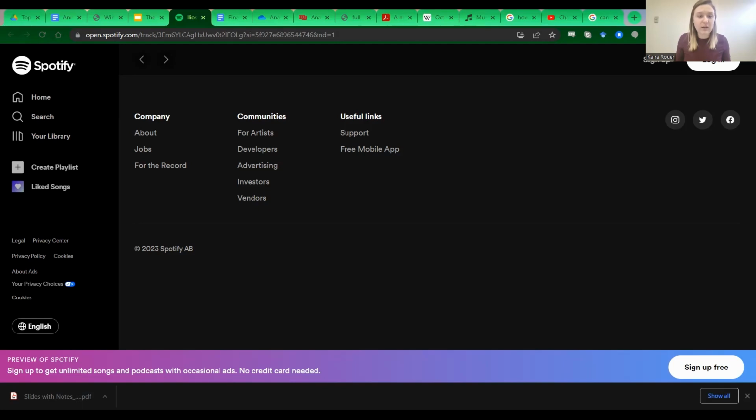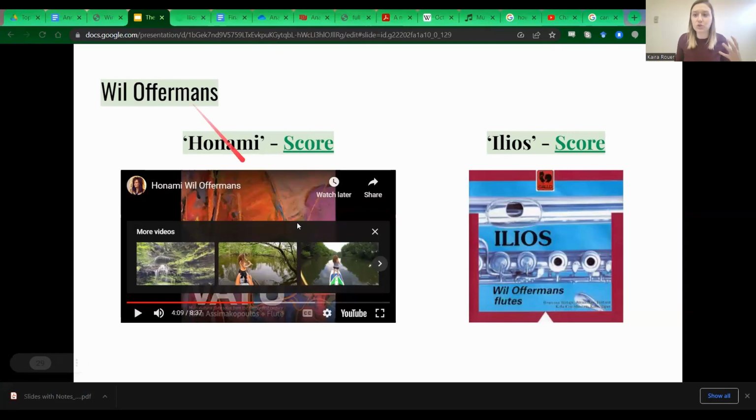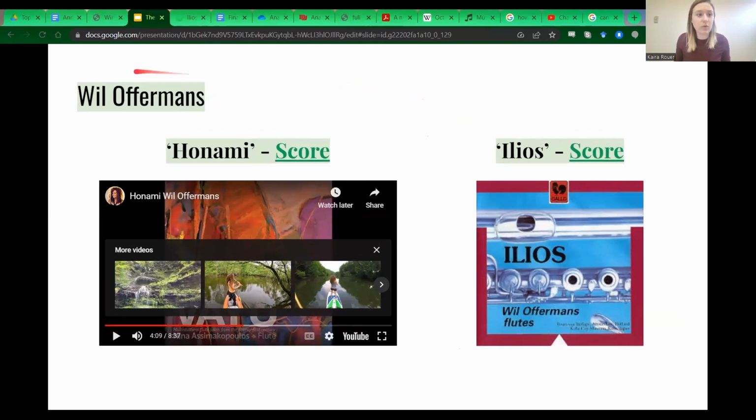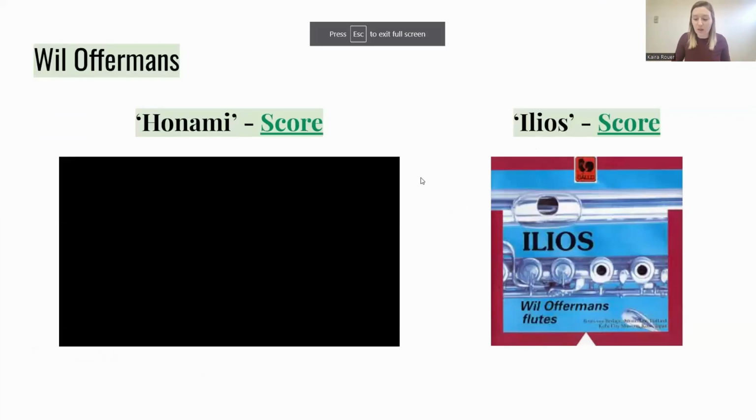Yeah, so we have an idea of the kinds of textural differences that we see with a lot of Offermans's music. What happened to my stuff here now? Slideshow, here we go. Okay.